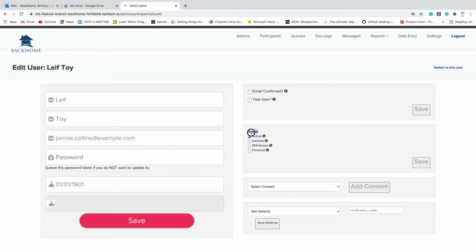In the box labeled Status, you can hover over the tooltips to learn about the different statuses that a participant can have. Most participants will be active. If someone wishes to withdraw from the study, you will need to update the radio button to withdrawn and then scroll down to hit Save. No need to do anything in the consent area. I'll demonstrate where to find a participant's consent in a moment, or the referral area.